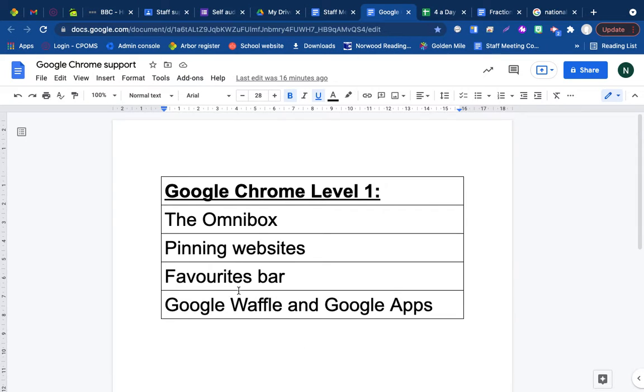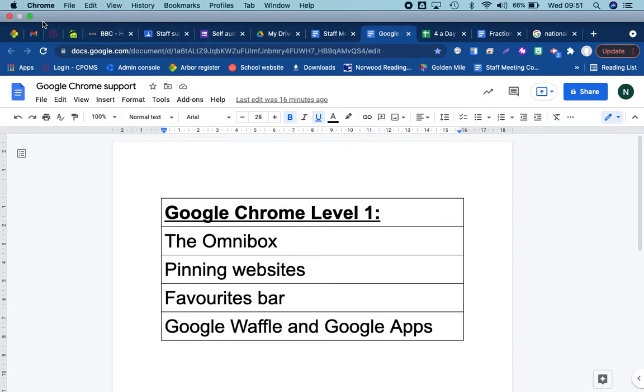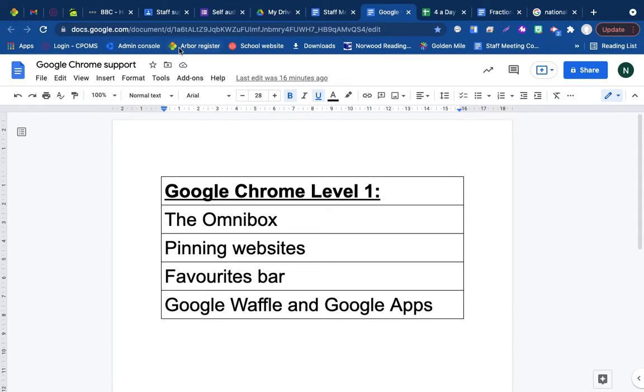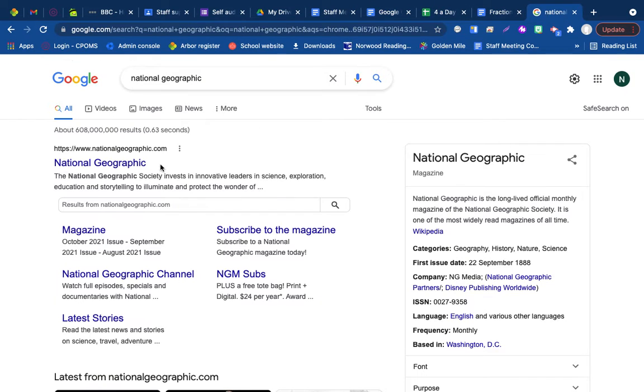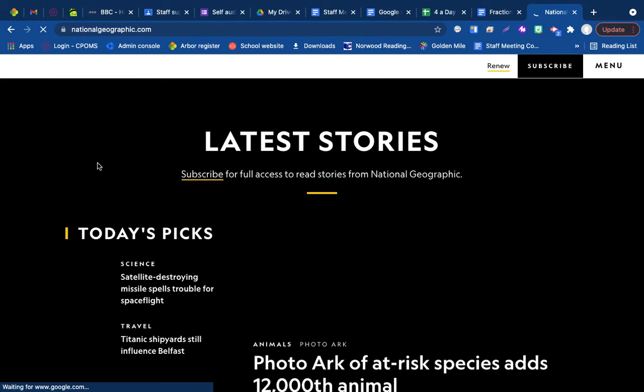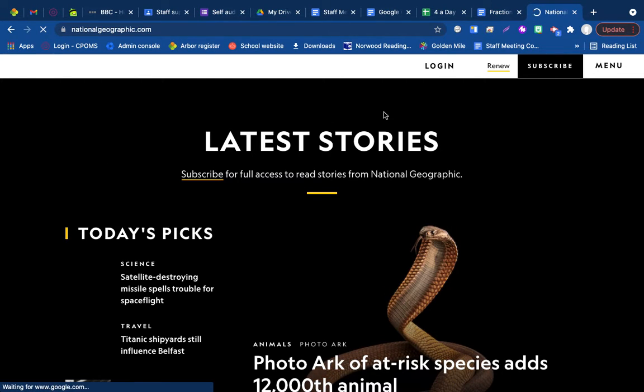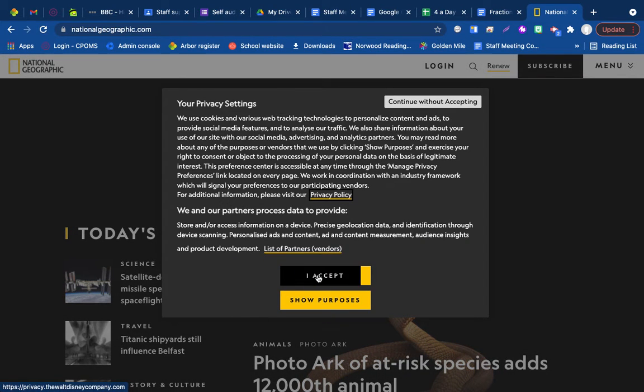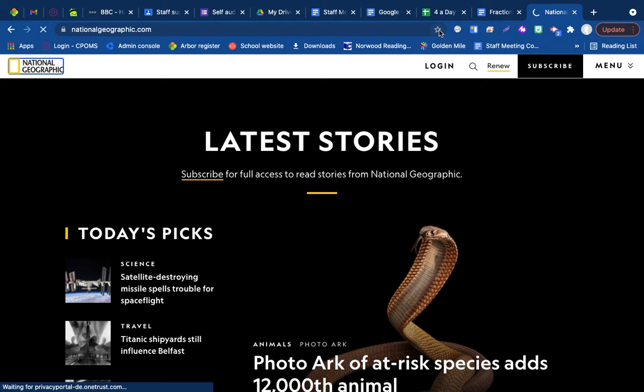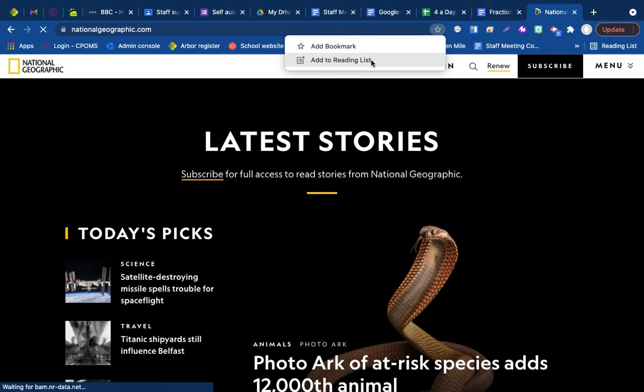Next one is our favourites bar. So another way of keeping websites that you regularly use and easier to get to them is the favourites bar along the bottom here. So I opened up National Geographic, or I searched for National Geographic. I'm just going to go on to their website. And now instead of putting it as a pin, I am going to set it as a favourite. So I'm going to press on here bookmark. Reading list I'm going to talk about in the second video, so I'm going to add a bookmark.